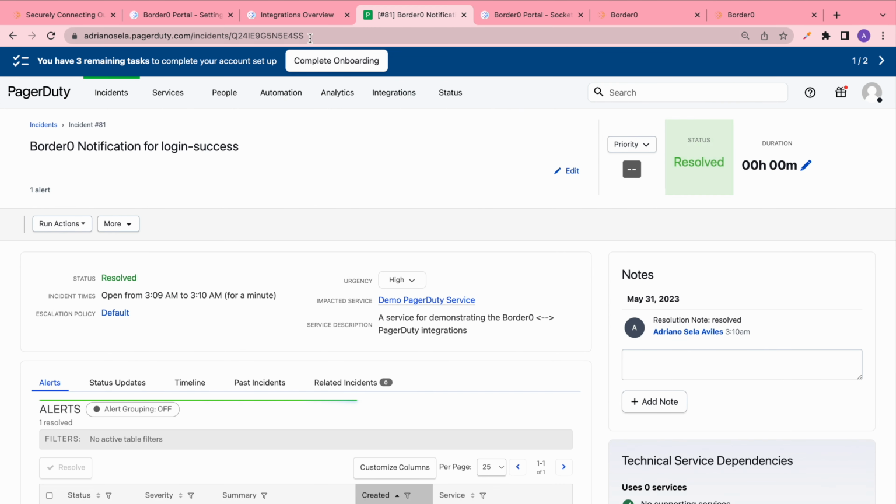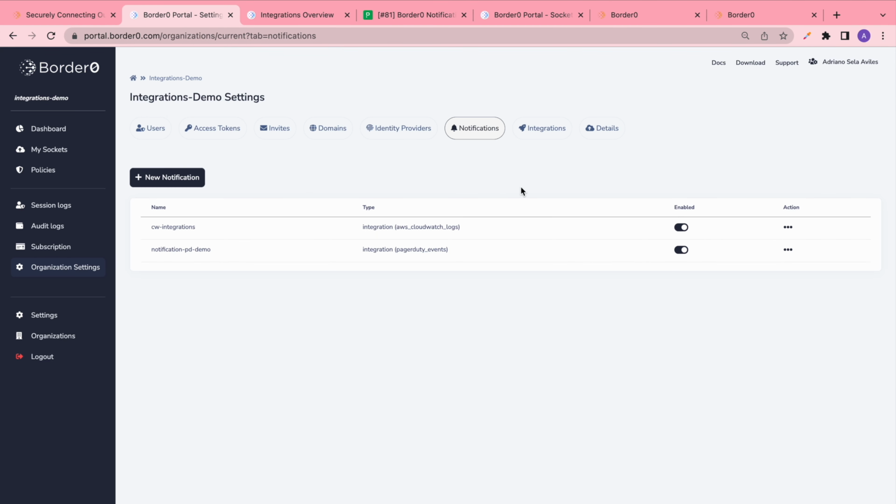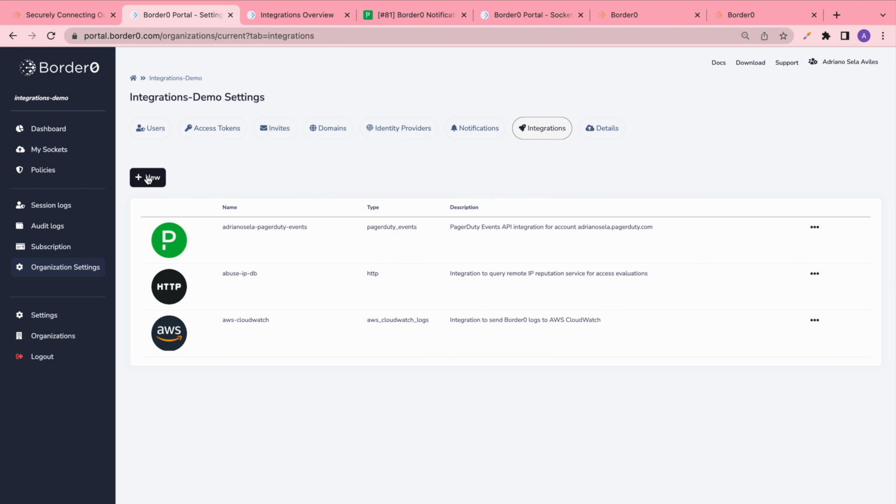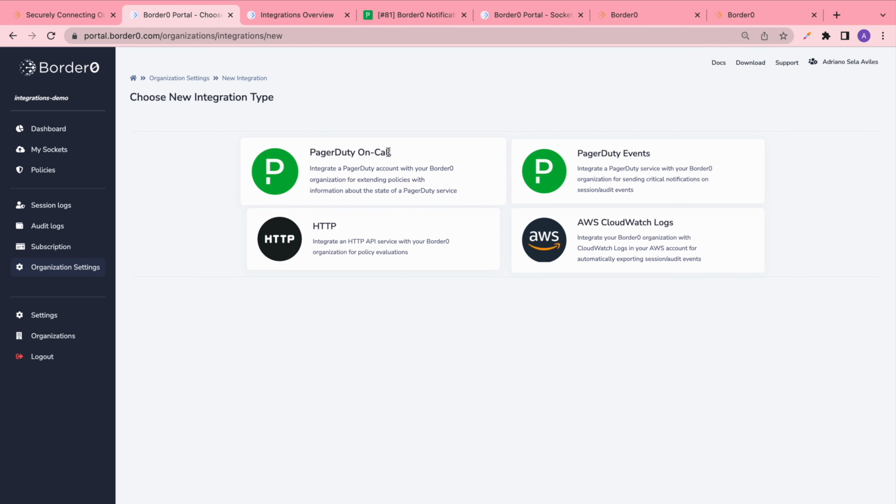I'll resolve the PagerDuty alert such that there are no incidents ongoing for my demo service, and I'll disable the Border0 notification rule we've just added. Now, let's look at the PagerDuty on-call integration.